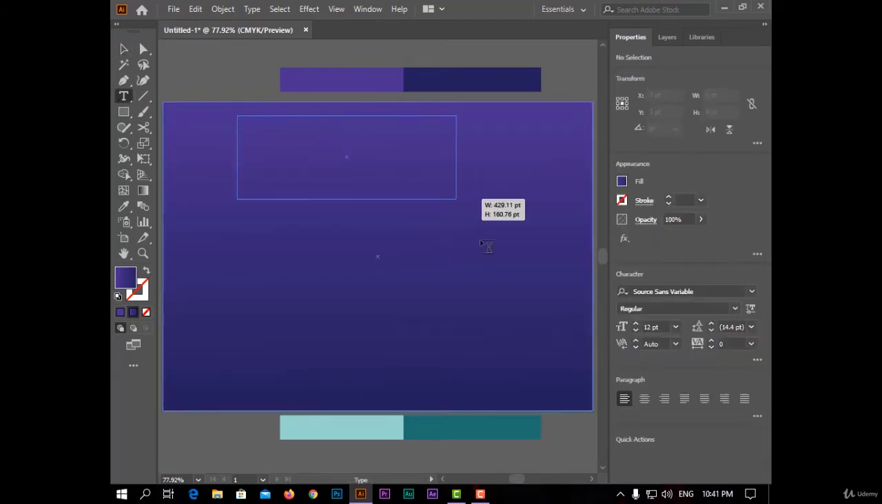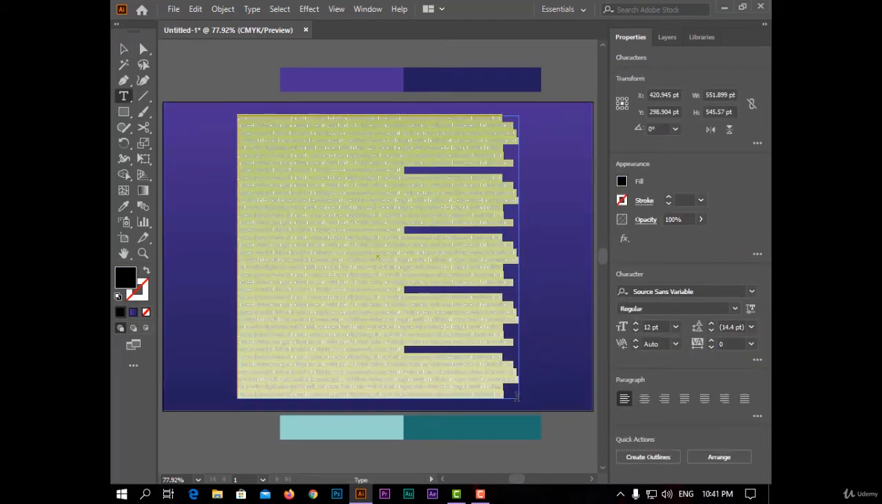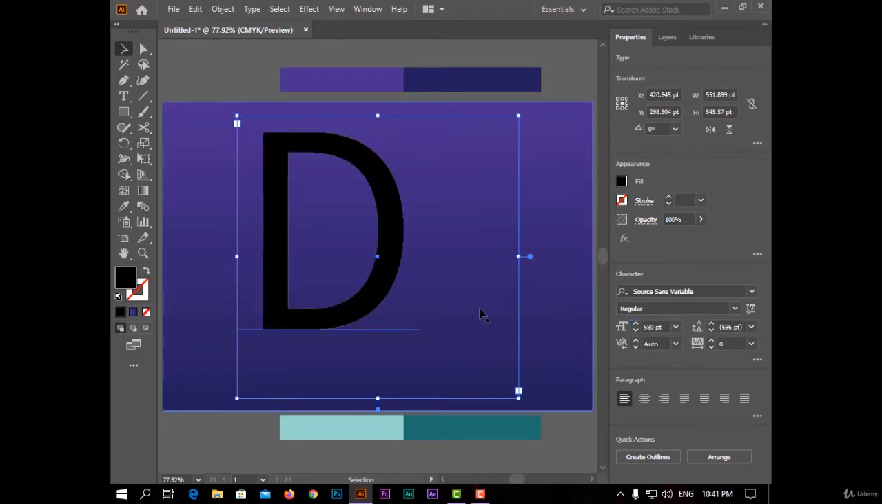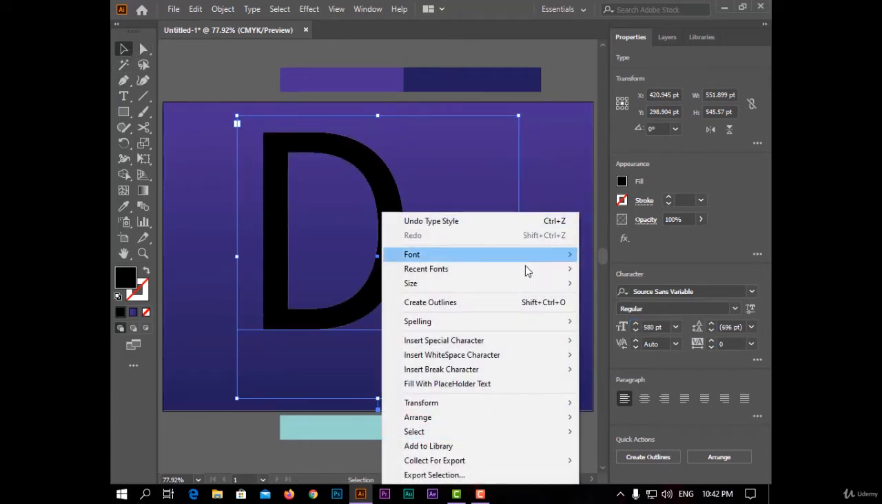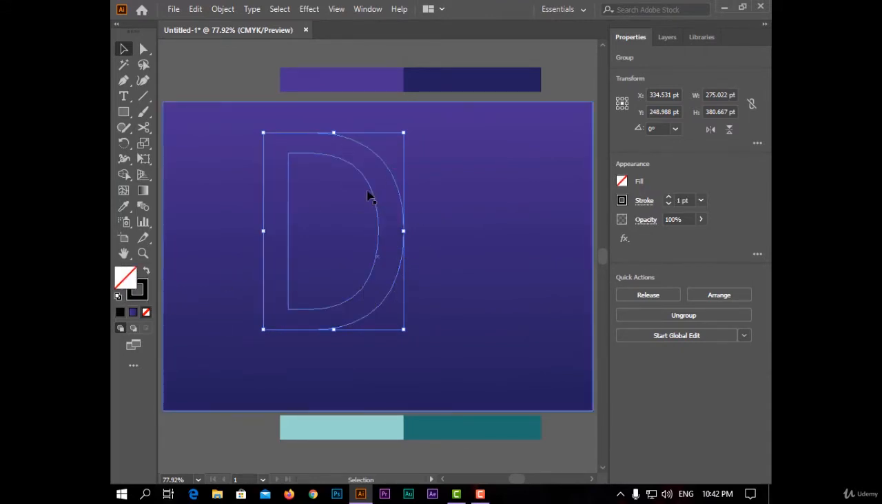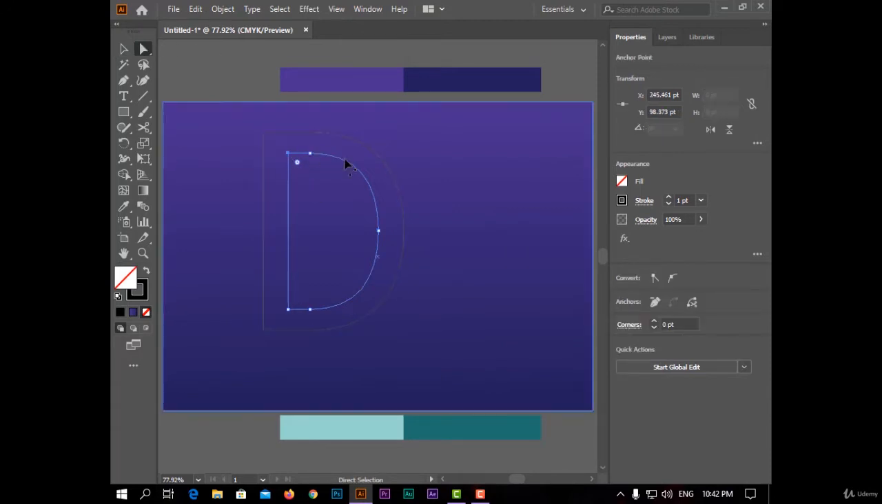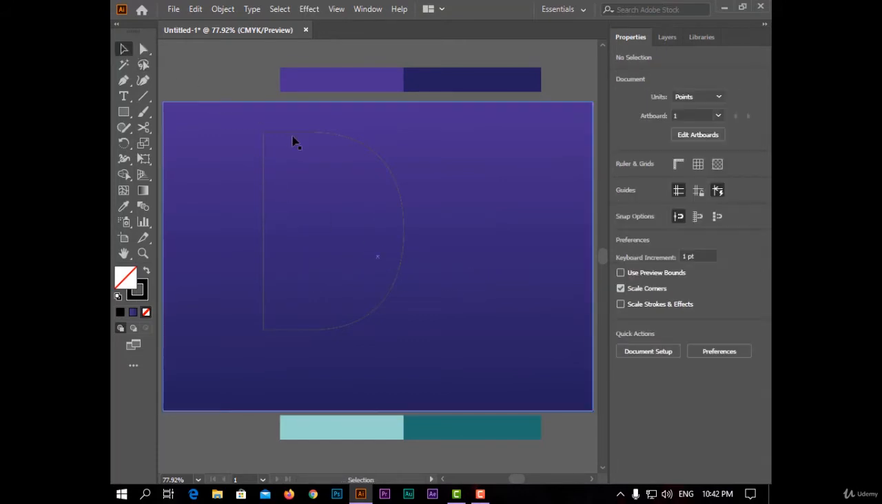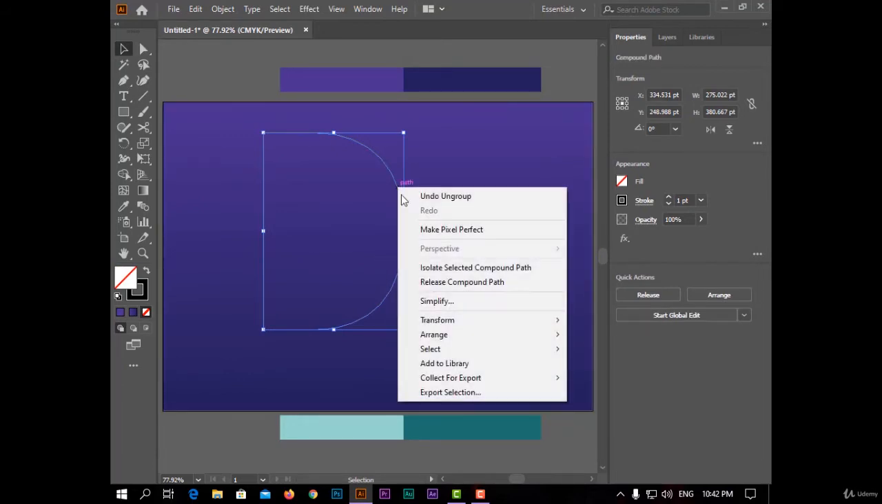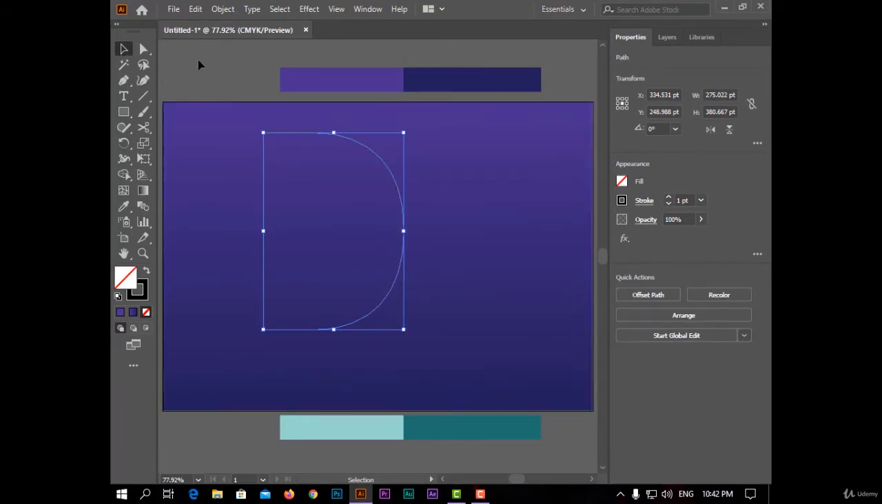and now I will make a text box and write any letter and increase the size to like 500. And now create outlines and make only stroke, and with the direct selection tool delete the inside shape, and now select the letter again, ungroup and release compound path.